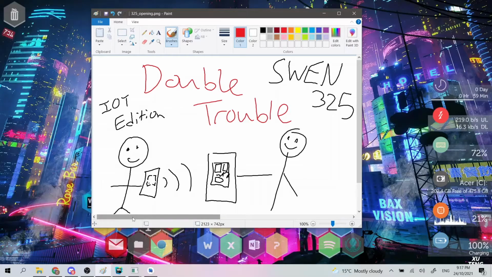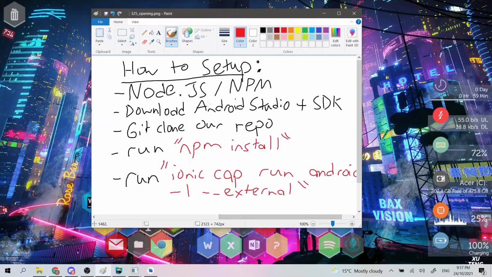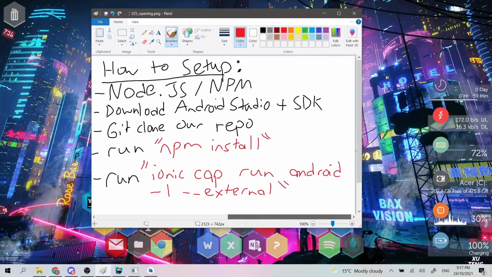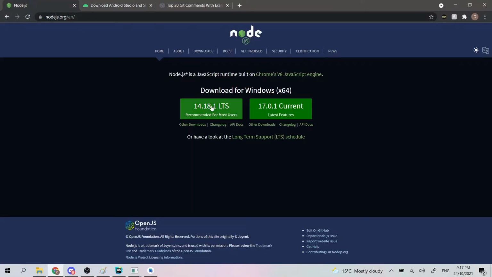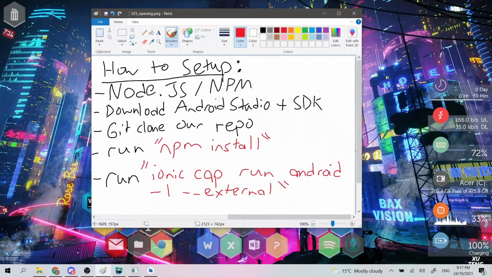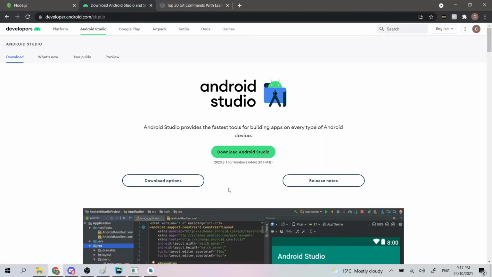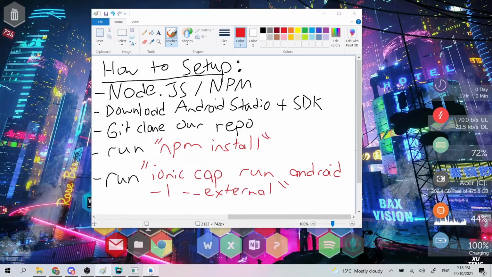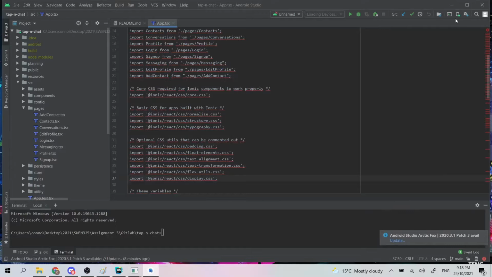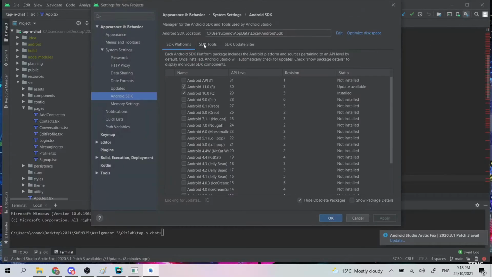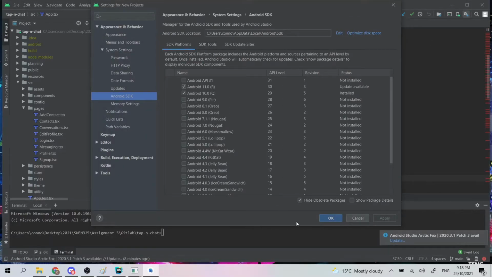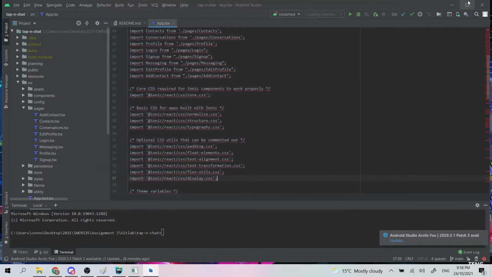Double trouble. To set up and run our app, first we need to download Node.js. This is just the JavaScript runtime environment, which we can download from the Node.js website. We then download Android Studio from the Android Studio website. Once you have Android Studio, you can click this blue button up here and add an SDK for the Android version your phone is currently running on.